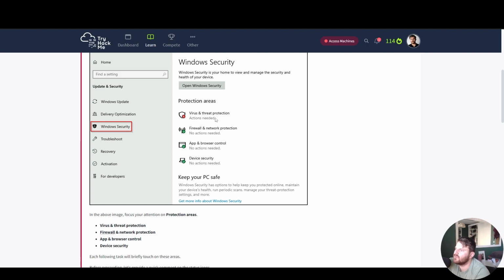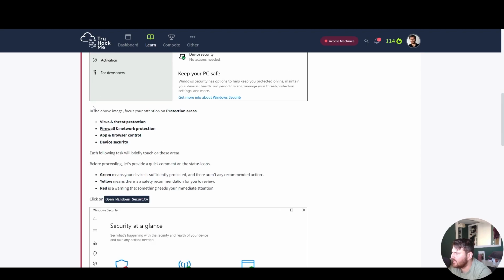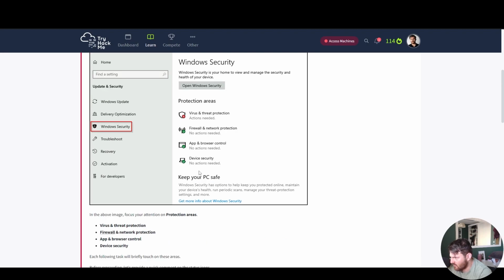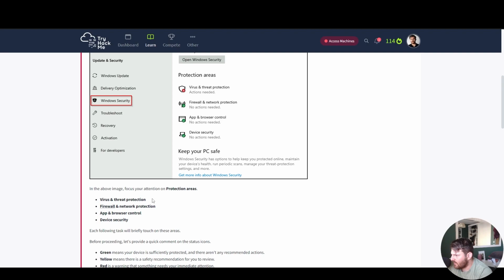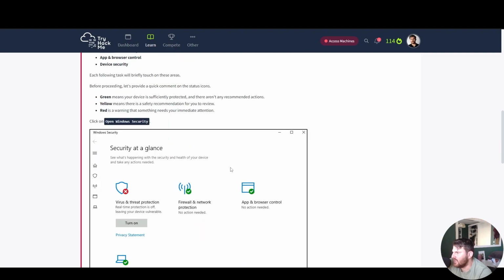Here you will also see when a virus is inside your PC or when you need to scan your PC, stuff like that. In the above image, focus your attention on protection areas, which are virus and threat protection, firewall and network protection, apps and browser control, and device security. Yes. Each following task will briefly touch on these areas.